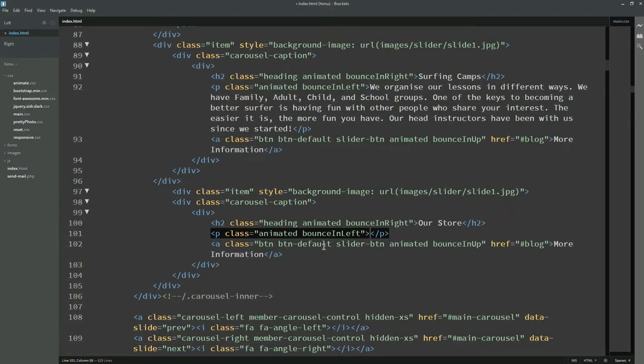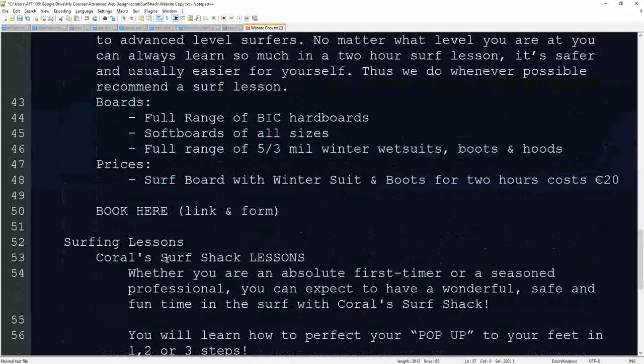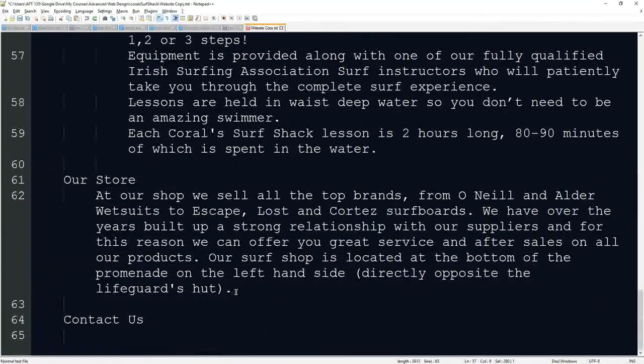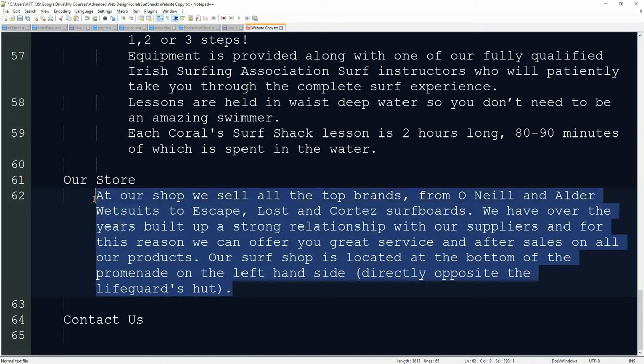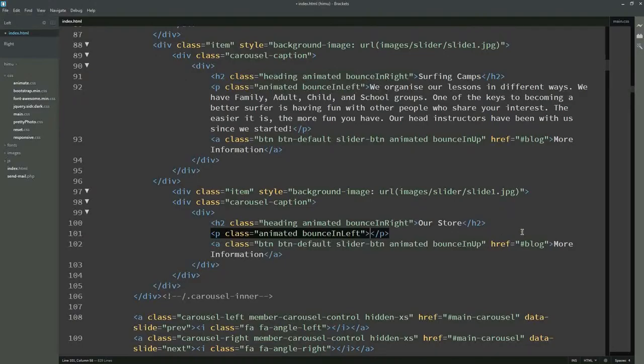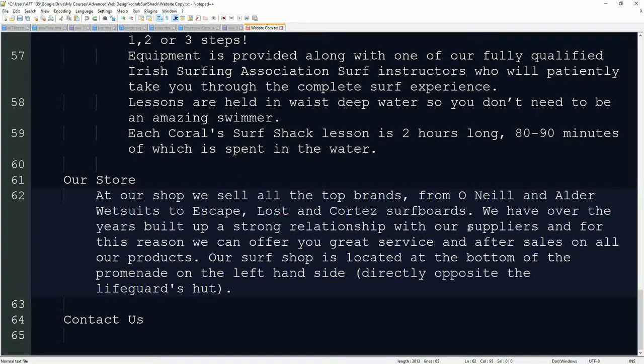So our store, let's go back into our copy again. So our surfing lessons and our store. We sell top brands for both deer, lost and tans. We have over the years with strands. Our surf strands located at the bottom of the promenade on the left hand side, directly opposite the lifeguard's hut. That will do us absolutely perfectly. Actually, I'll truncate that down.